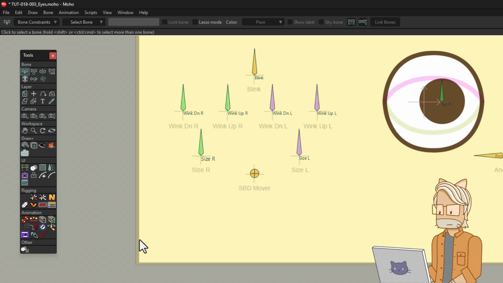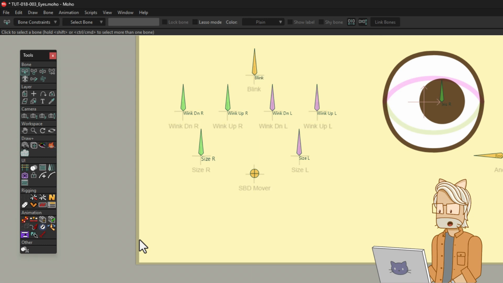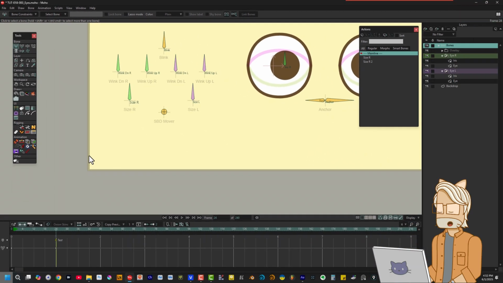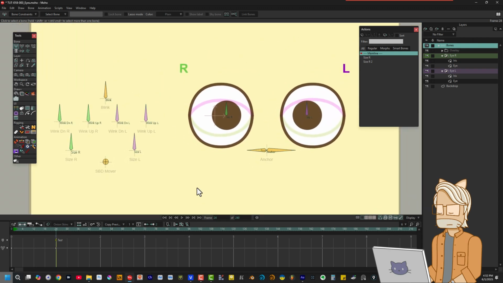Actually, let's do this. All the smart bones in this row are going to have the same angle constraints. So select the next 3 bones and set the angle constraints to -70 and 0. Cool. Now they're all set to the same values. I just wanted to show that you can edit certain items in batches, which can be a big time saver. Okay, back to Wink Down R. Select the bone and click New Action. Name looks good. Click OK.